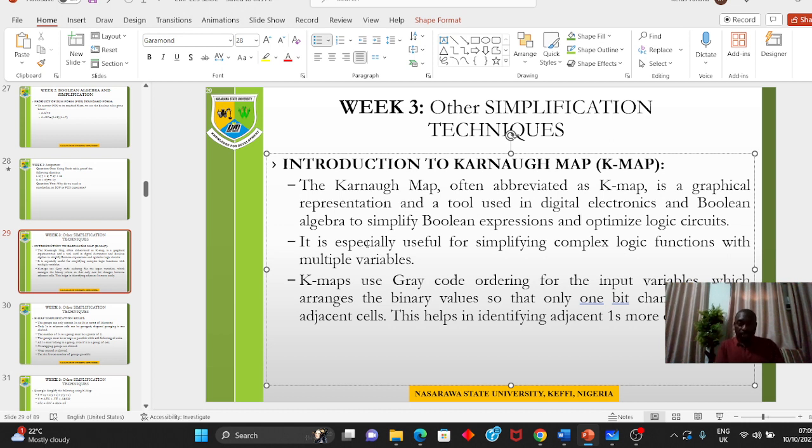In the previous class, we were able to look at the Boolean identities, some of their provings using the truth table. You were also introduced to SOP, sum of product form, and also product of sum form. And then we are also able to look at the standard forms of SOP and POS, right? So in today's class, we are going to continue our discussion by looking at the other simplification techniques.